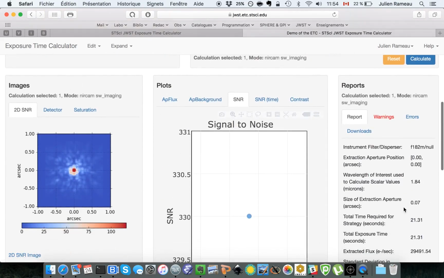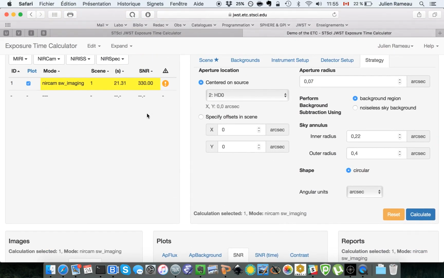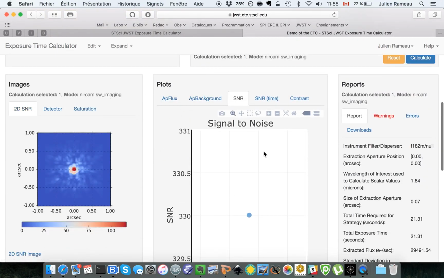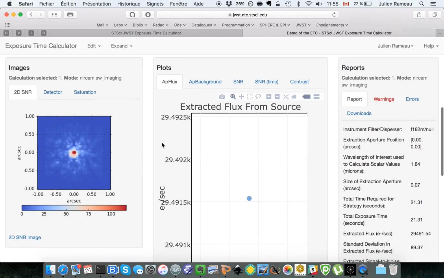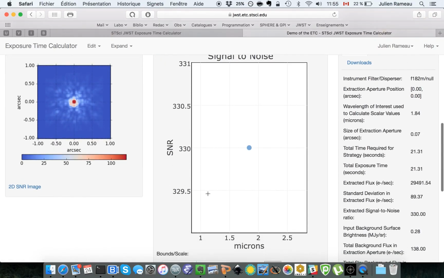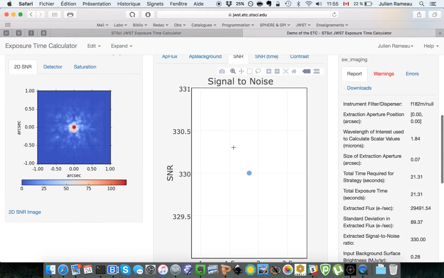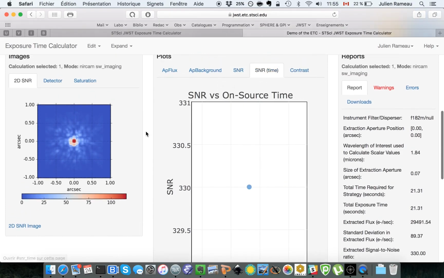So in the bottom of the workbook, we have the outputs of the ETC, so the images on the left, so the SNR map, the detector image, and the saturation map. So here we see that some pixels are saturated, which might be the reason for the warning that we have in the calculation table. In the middle, we have the plots, so the estimated aperture flux from the aperture photometry, the background, the SNR as a function of wavelength, so here we have a single photometric point, and the SNR as a function of time.